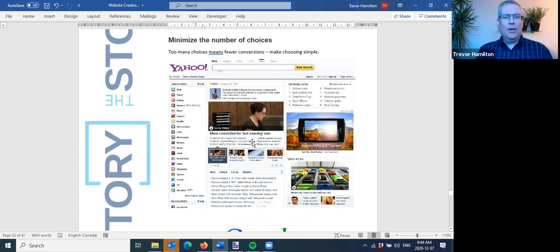Minimize the number of choices. If you were to go back 10 or 15 years ago, this would have been one of the leaders in the space of doing search. Today, I would be very surprised if many of you are going to Yahoo to do any kind of search. But 10 or 15 years ago, you would be going to one of these for search.